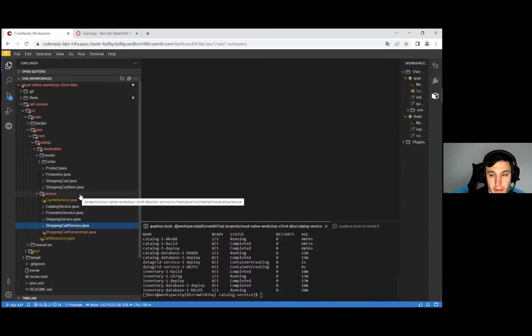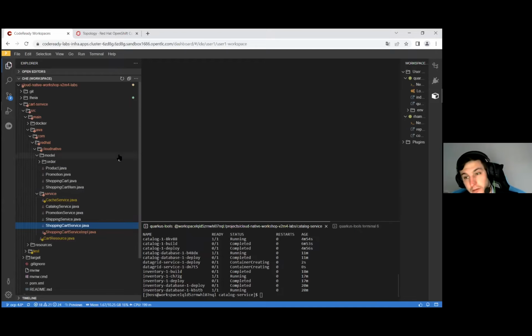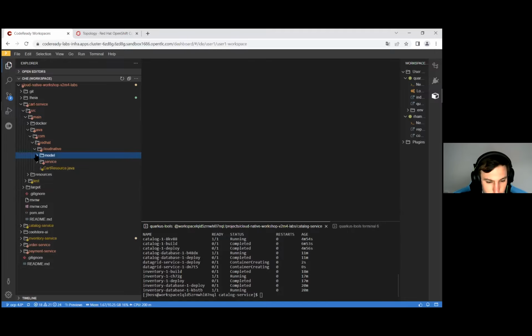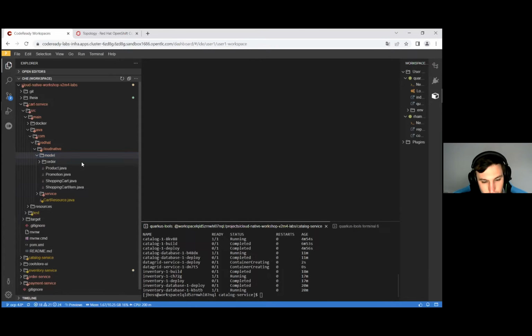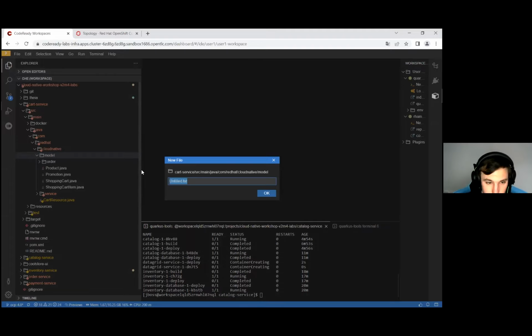So we will need to create basically a serialization context initializer in order to be able to store the instances of these particular Java classes into the data grid service. So I'm going to create a new Java class, and I'm going to name it ContextInitializer.java.